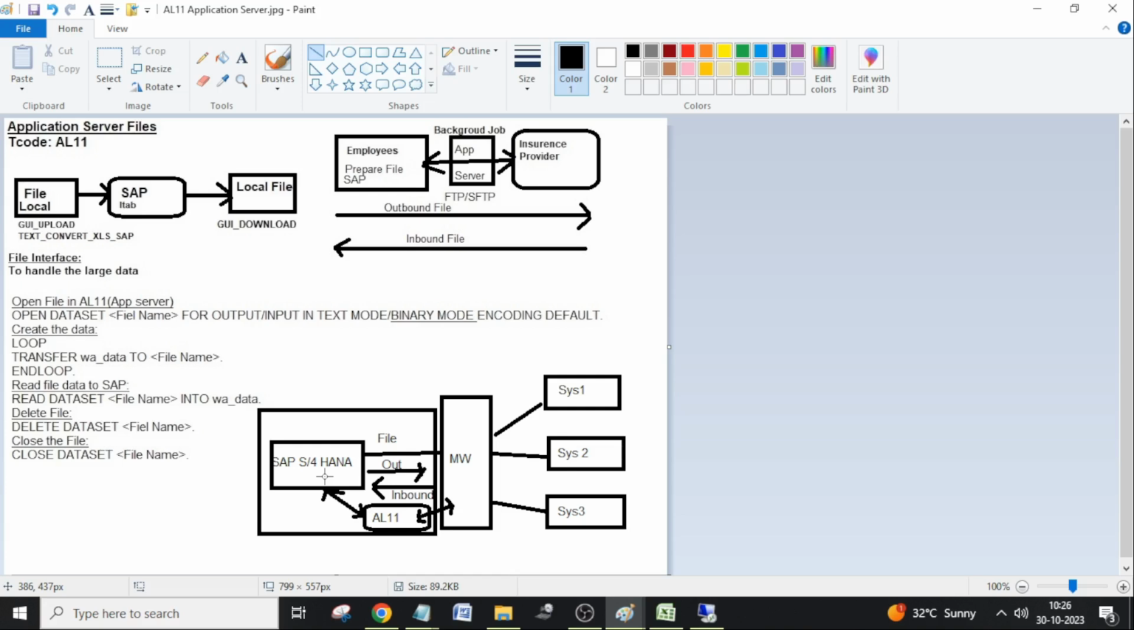So what is the syntax to work with application server files, or to create the application server files? Open data set is the statement. After the open data set statement, we need to pass the path, the directory address where you need to post the file, and the mode, text mode or binary mode. If you use binary mode, it will process the data character by character. But if you use text mode, it will start from a new line every time.